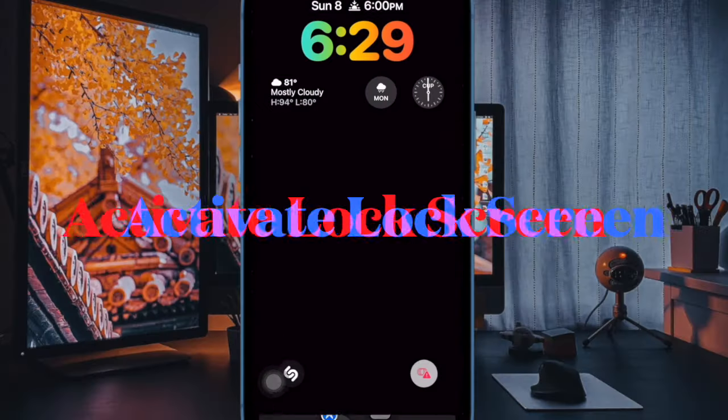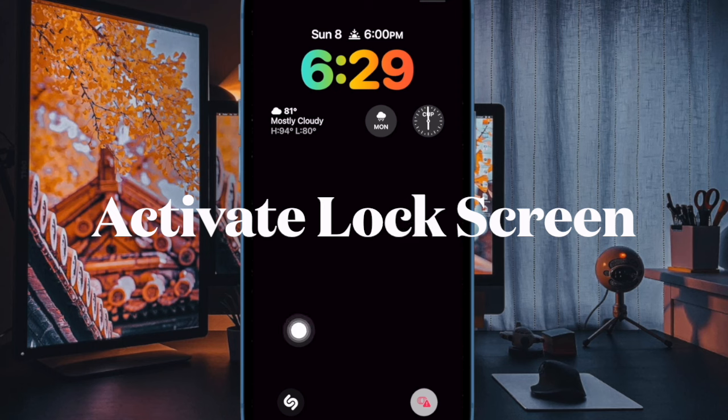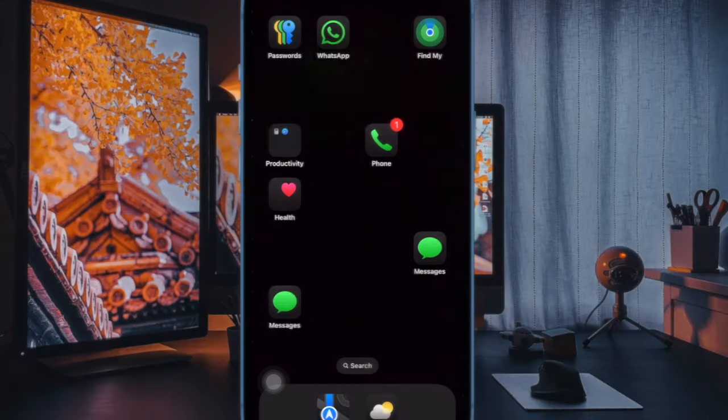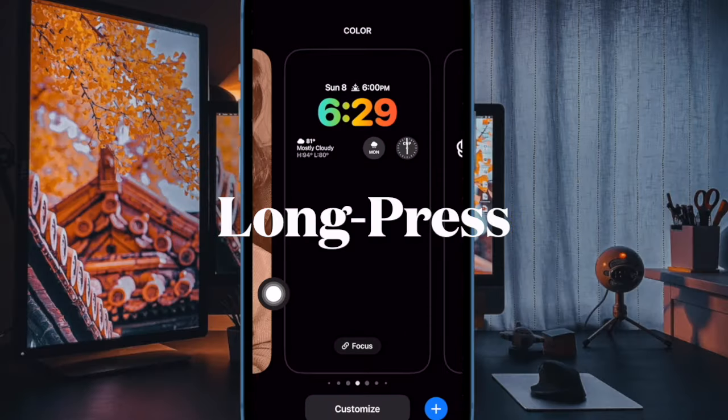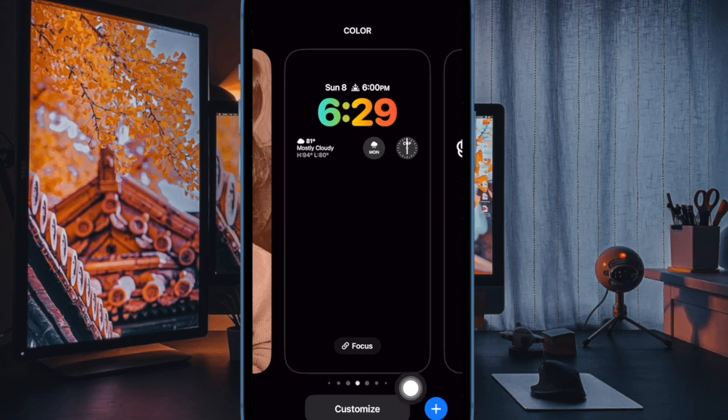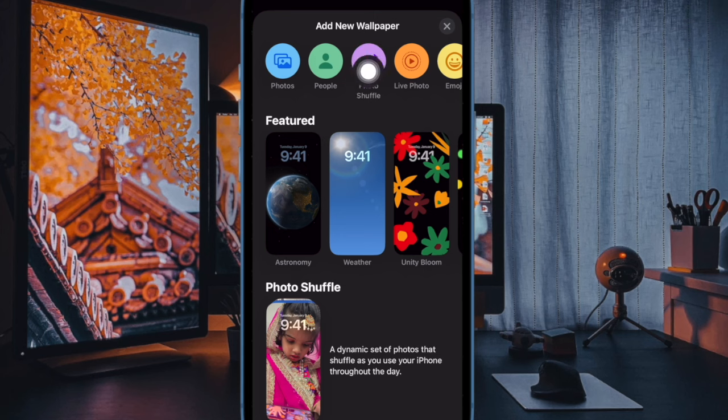So first off, you have to press the power button of your iPhone to bring up the lock screen. And then you have to authenticate using your Face ID or Touch ID. And then you have to long press on the lock screen. And after that, you have to tap on the plus button at the bottom right corner of the screen. And then you have to tap on the photo shuffle button at the top.